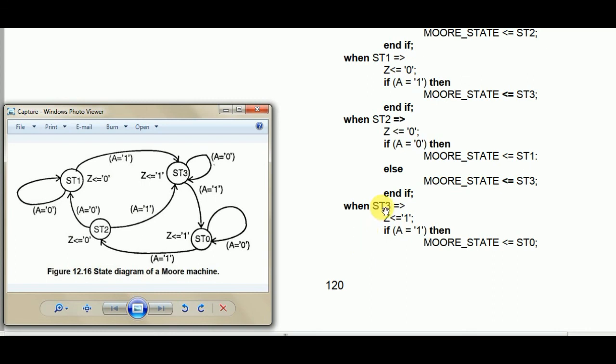Then the final condition, when ST3 is equal to 1. Let us check ST3. So this is ST3, and at ST3 the value of Z is 1. Then if A is equal to 1, then moore state is equal to ST0. If A is equal to 1, the state will be ST0. That means the state changes from ST3 to ST0.